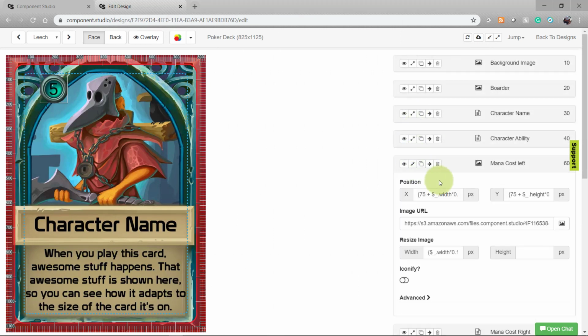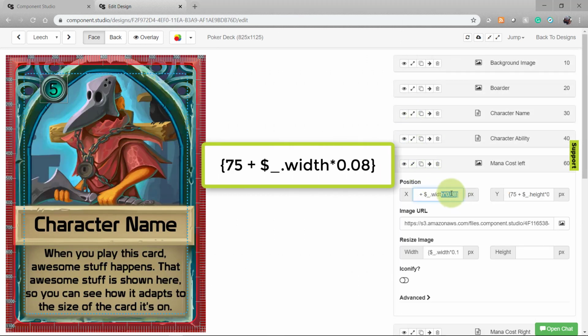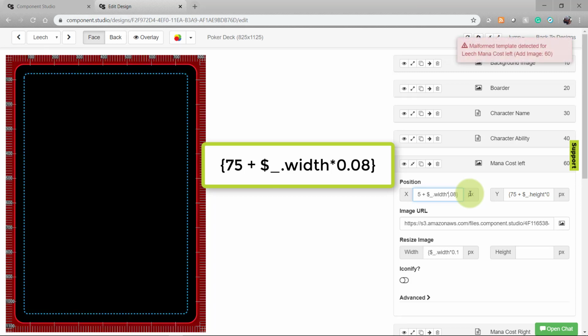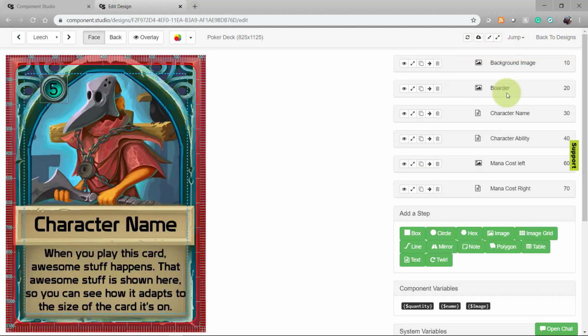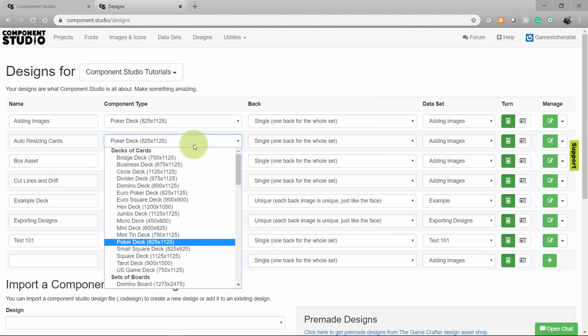One final note is that when you set that decimal place at the end, you make sure to include that leading 0. Here I have width times 0.08. If I remove the 0 in the 1's position, you're going to get an error. So make sure that it's 0.08 instead. But that's all there is to set up your cards to make sure that they can adapt to any card type.